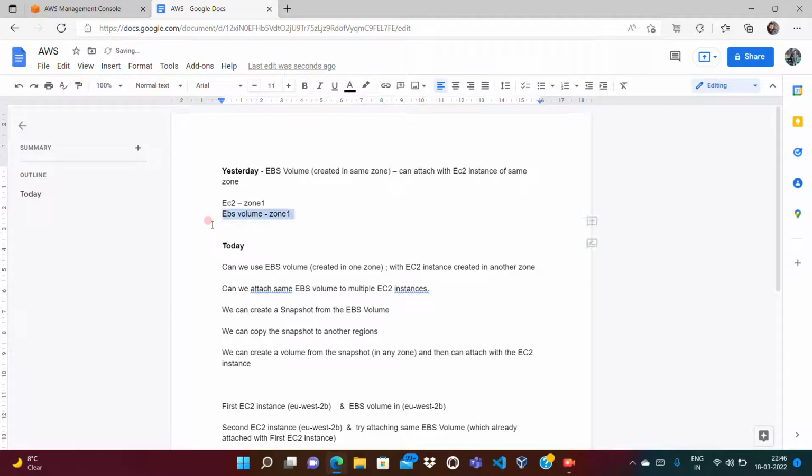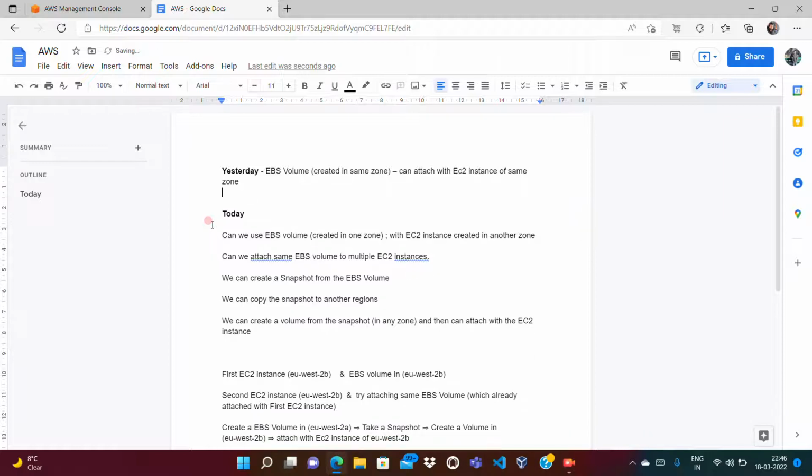So now we are confident. EBS volumes are specifically zone specific. Okay, so we have covered that. Can we use an EBS volume created in one zone with an EC2 instance created in another zone? No, we can't use it directly, but there is another way we will see in today's session. So we covered that yesterday.